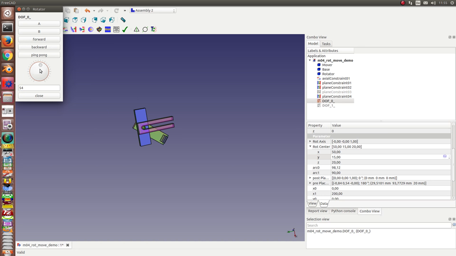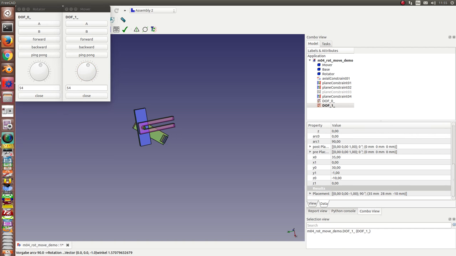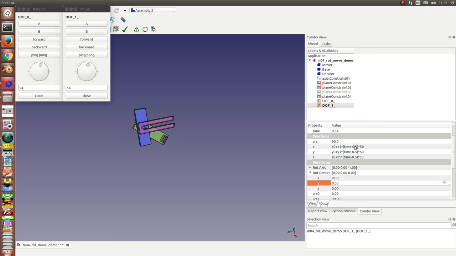This hack can be done with a script too. I think it's not a big problem. And here we have the second one. This is the mover. We have to change this a little bit too. What we see is it goes too fast in this direction, so I change this.